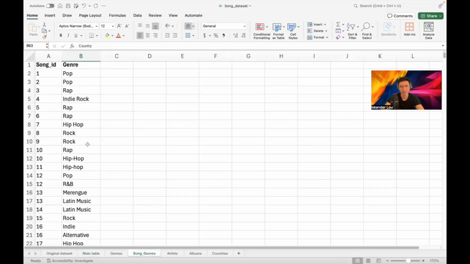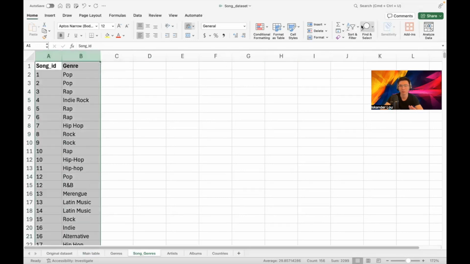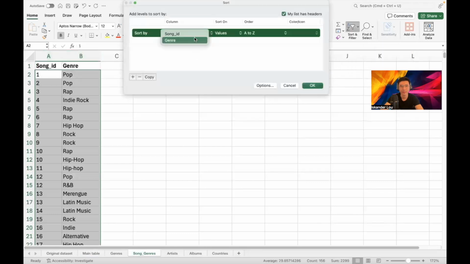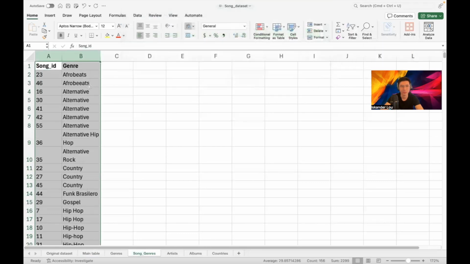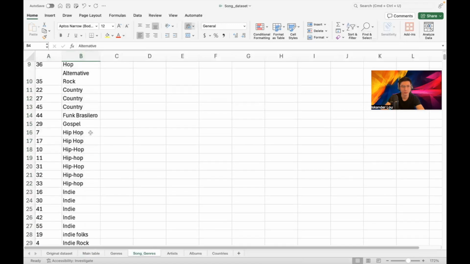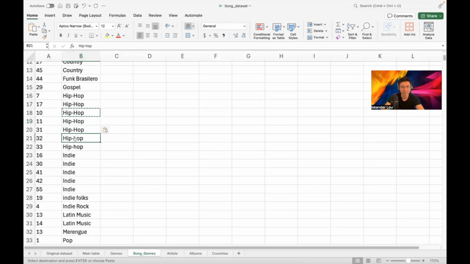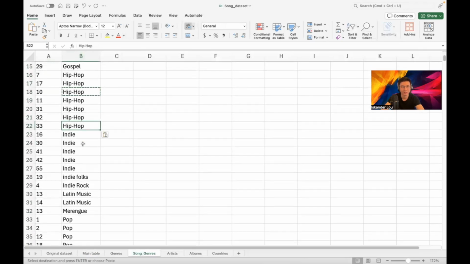Now I know that there's a lot of different ways people spelled different genres. So I think the easiest way is just to sort the genre column from A to Z, and then just manually fix those misspellings. So alternative is fine, alternative hip hop is fine, this is fine. Let's do it with the hyphen and both hip and hop capitalized just to keep it consistent.